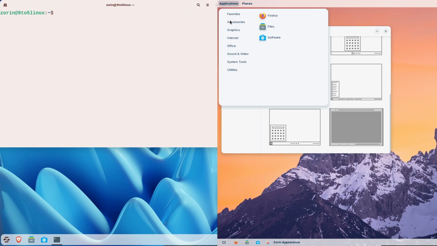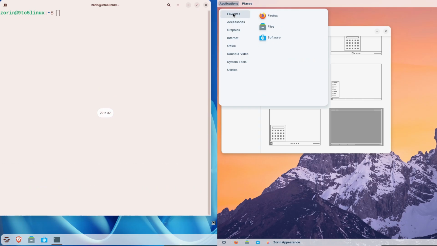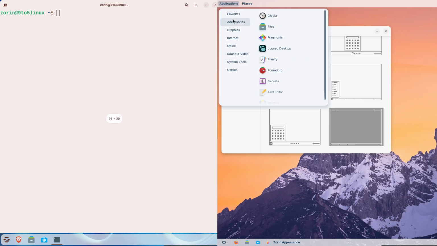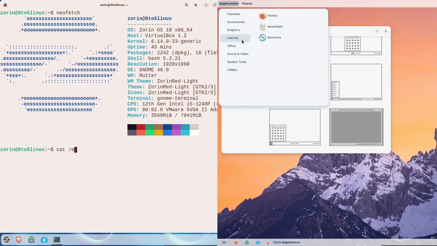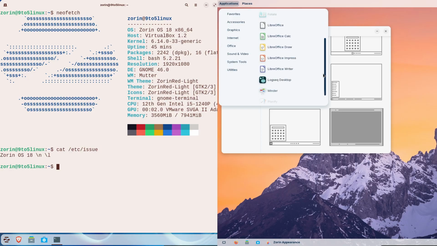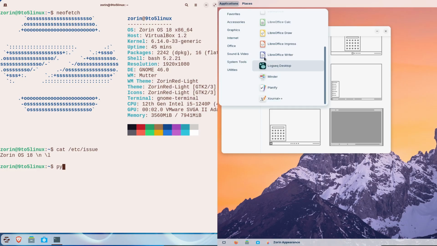Now, user interface and customization. A fresh look in 18. One of Zorin's biggest selling points is its ability to transform the desktop to look like Windows, macOS, or other popular OSs through the Zorin Appearance tool. Both versions excel at this, but 18 Pro takes it further.